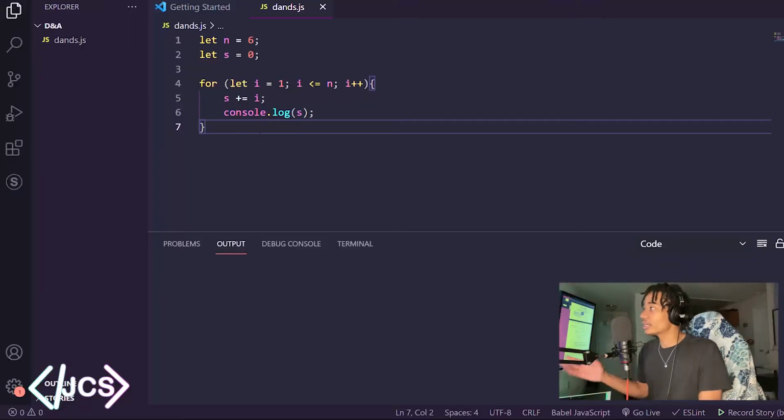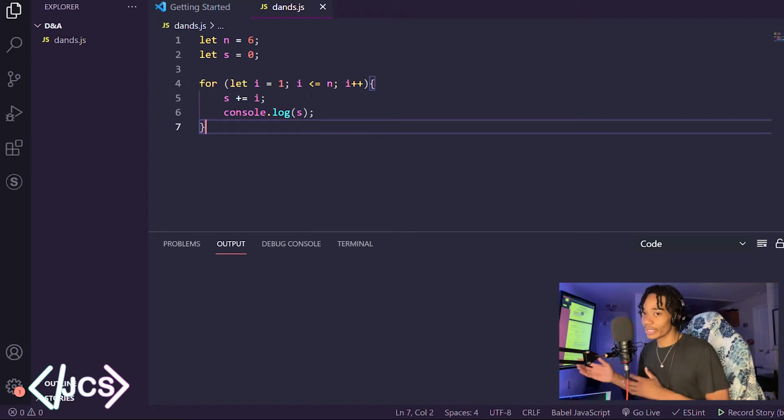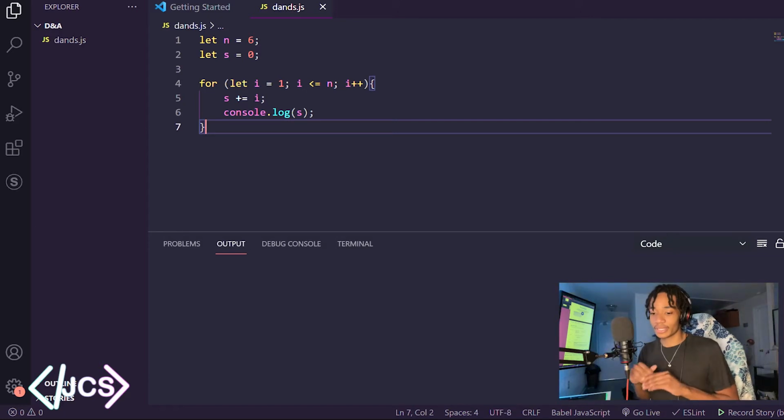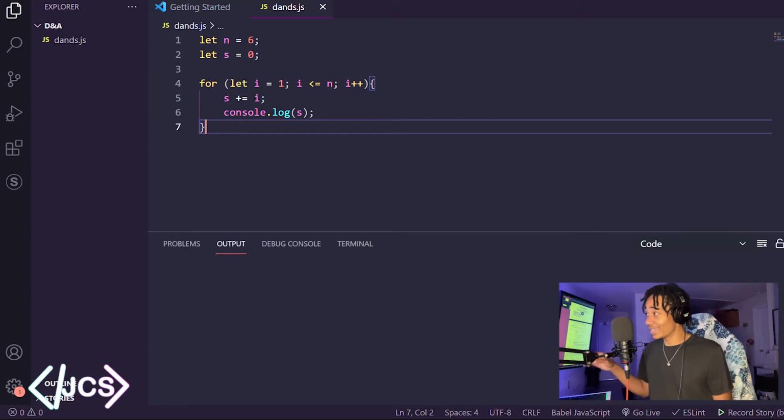As you can see right here, I let n equal 6 and I let s equal 0. S is just sum. I made a for loop and I let i equal 1, for i less than or equal to n, i++. So s starts at 0, and s += 1 is going to be 0 plus 1 equals the new s. So s now equals 1.